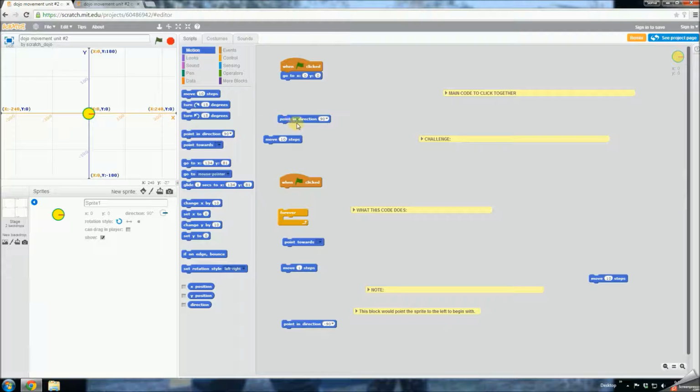So that's the starting position, and we want it to default to pointing to the right, point in direction 90 degrees, which is to the right. If I didn't have that and I moved the sprite around while I ran the project, it would default back to the middle, but it would be pointing in the wrong direction. So I'm going to test it now with the green flag, go to the middle and point to the right, and it works.